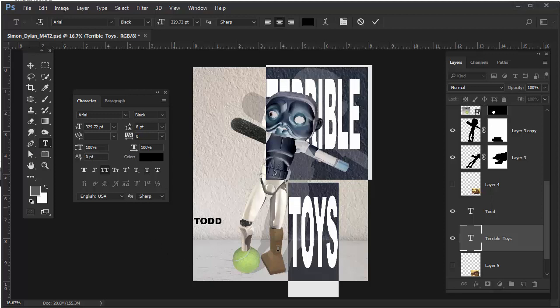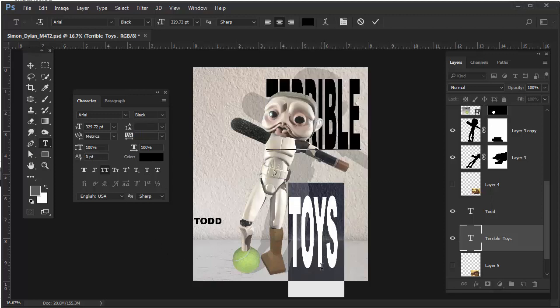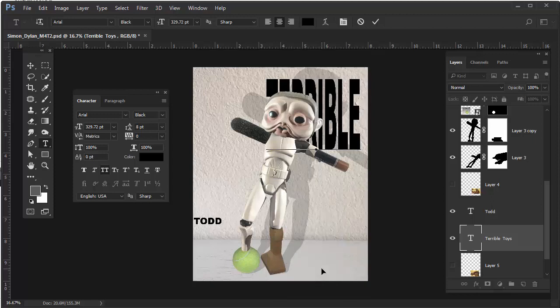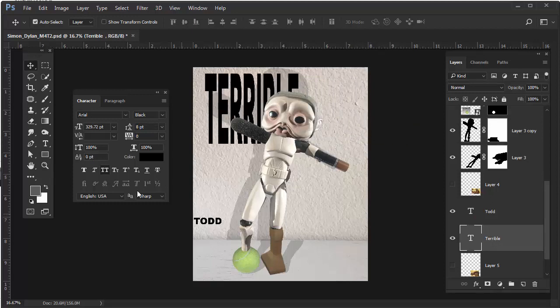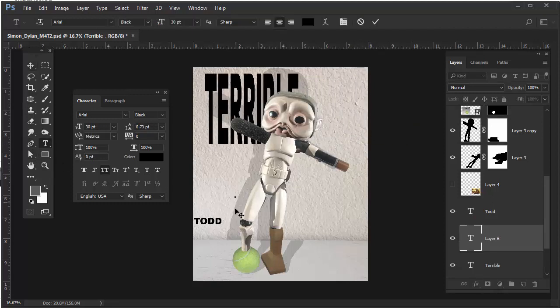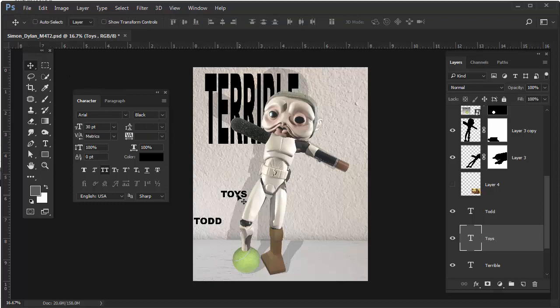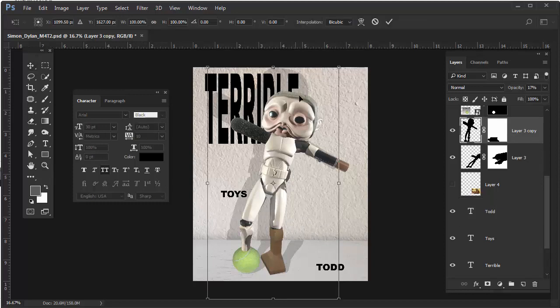You know what? I'm just going to keep it simple. I'm going to cut that so it's just a separate layer. So move Terrible here, and then go to my text tool, click and paste. So I have Toys. I think it's because I distorted it. So here's what we're going to do. I'm going to put Todd here. Terrible. Hit Control T.